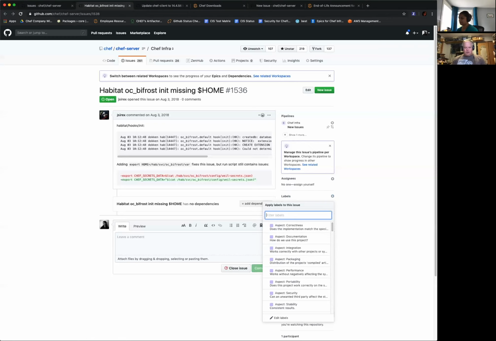Doing just a quick little search for code here. Yep. Okay, so it's the run hook. Yeah, this does not look like it's been fixed. I think we need to.